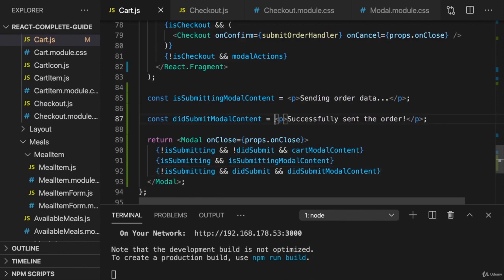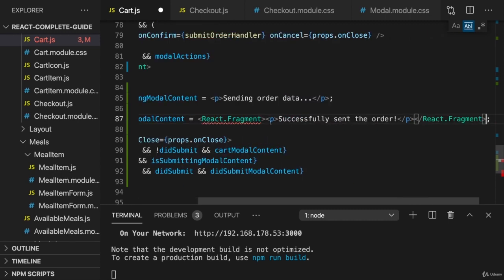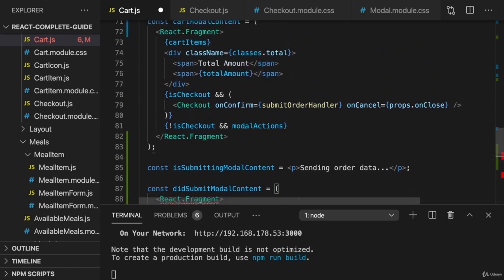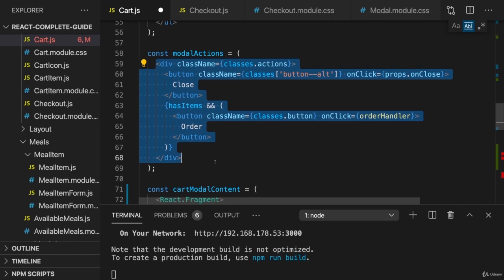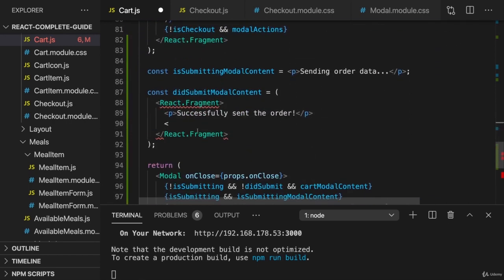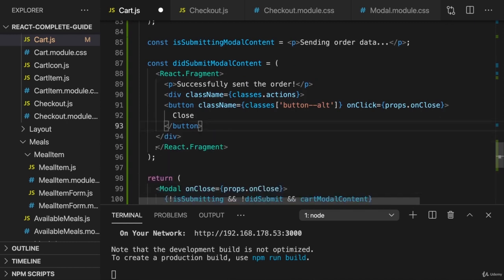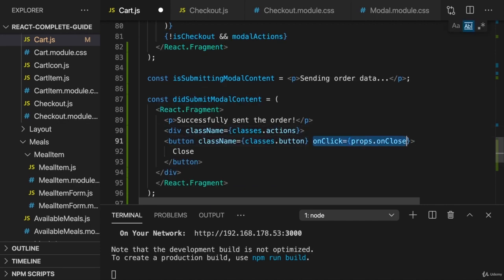We can of course also add a new button to the modal here if we want to. We can wrap this here into a fragment as well, so that we can have two sibling components, the paragraph, and then next to that, for example, a button. So here we could grab our modal actions div and insert this next to this paragraph, get rid of that order button and just keep the close button, and give this a class of button instead of button alt. And on click, this will then close the modal.